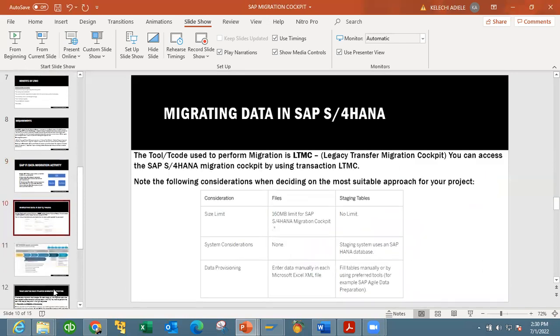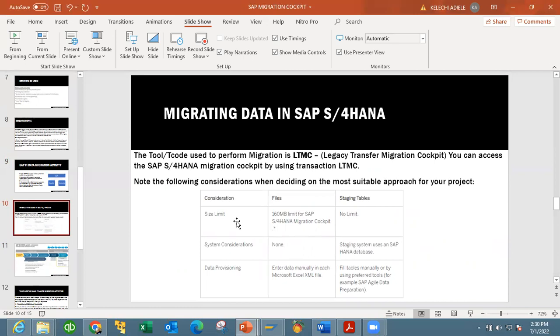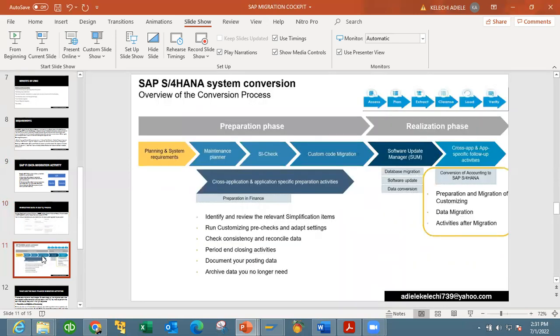Okay, so of course, let's look at migration. You have the various phases, the preparation phase for your migration. You have the planning and system requirements. In migrating, there are also requirements for your migration, and you have to make sure you meet those requirements. You have size, so you have to consider the size of the data you're importing, and the system consideration, because you have to also ensure that data is clean and the Excel file format you're using is up to date and confirmed from Microsoft.